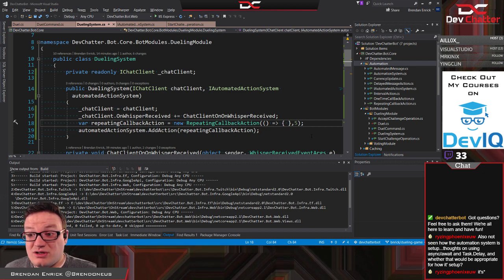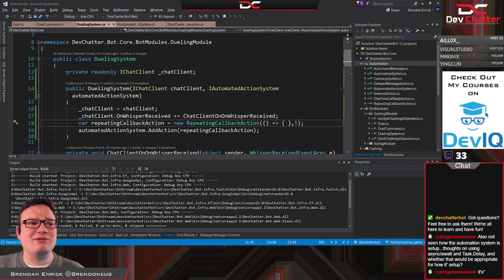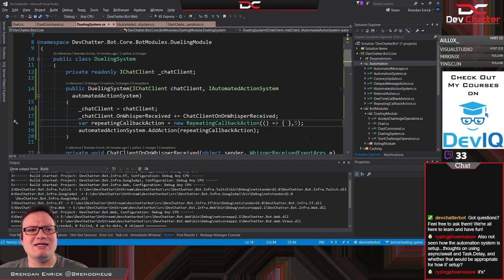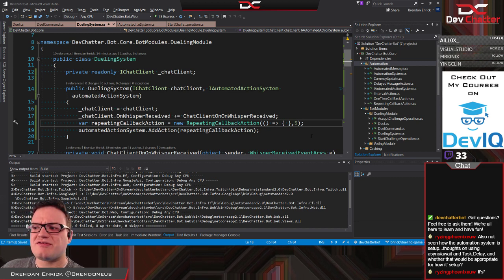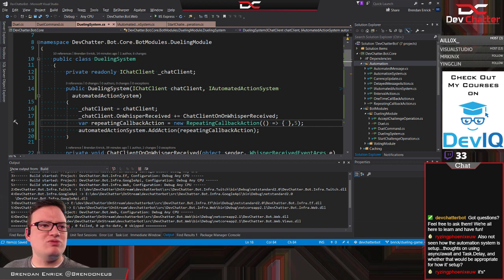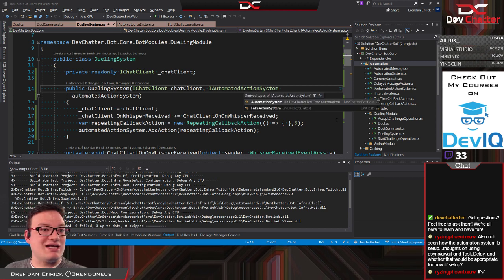Also not seen how the automation system is set up. Thoughts on using async await and task delay, and whether that would be appropriate for how it's set up. Rising Phoenix, I forget. That might actually be how it's set up. The reason I have it hidden away in that IAutomation system is so I don't have to think about how the automation's implemented, and I can decide later how I want to implement it. But I do believe that it is wired up with an async await. At least we had it that way at one point.